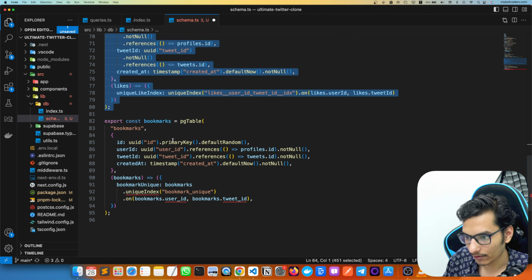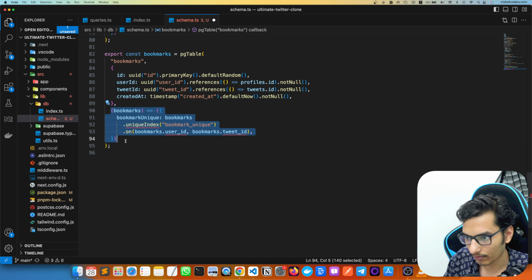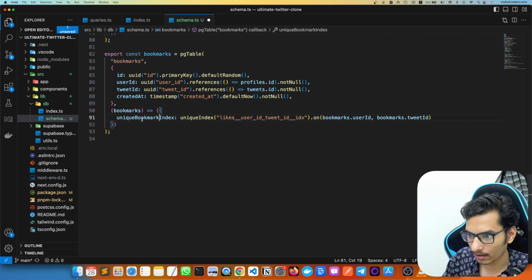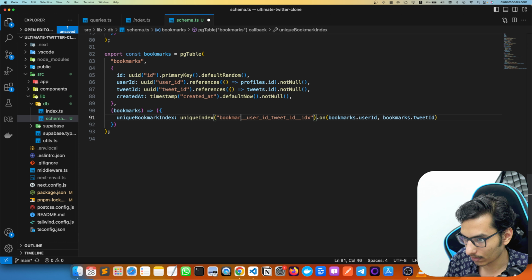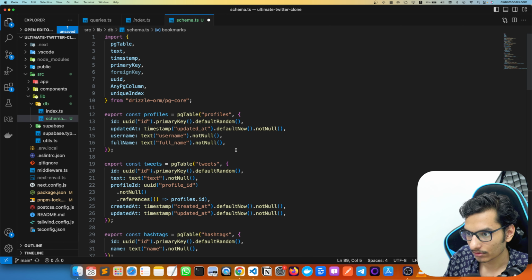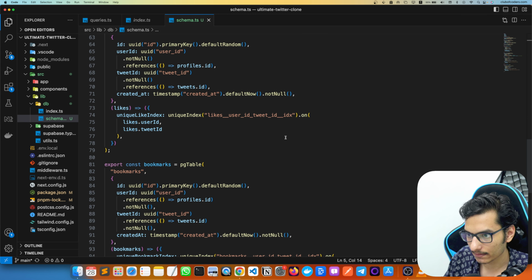Good. Now we have some likes over here, and we need to do the same thing we did for the likes. So we can just say bookmarks unique, because as I said in the last part, bookmark and like are the same thing. Unique bookmark index, and we can say bookmarks user ID, tweet ID index. User ID, tweet ID, created at. Okay, so you can see this is how we have created all of our tables.